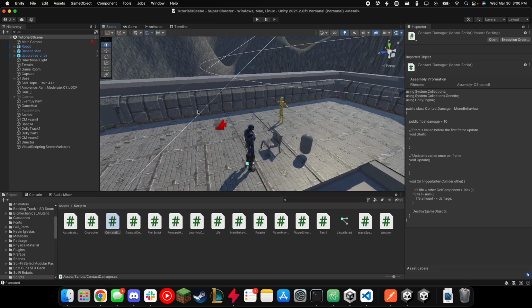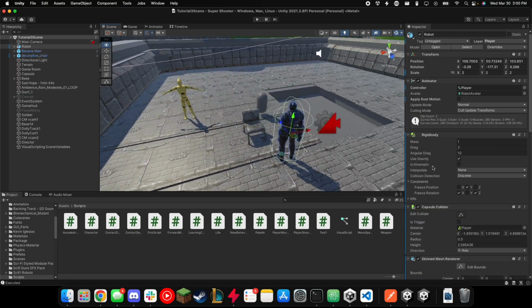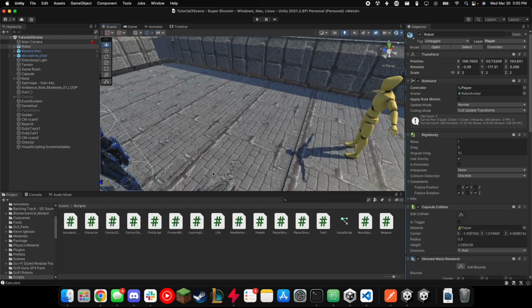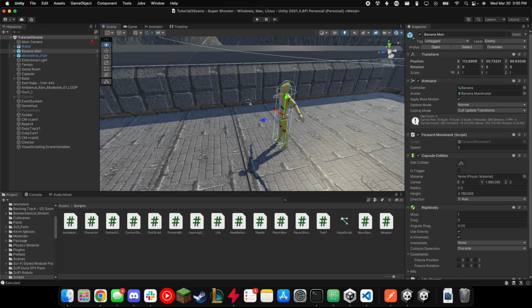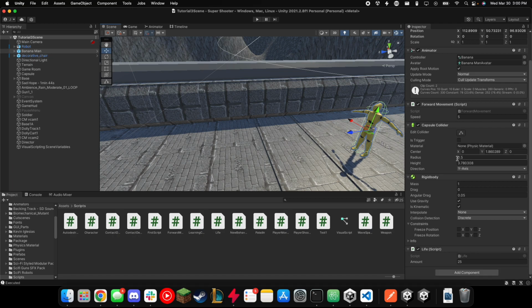And one more thing, just real quick. The players have capsule colliders, and so do the enemies. This is not a real enemy. But yeah, I think that's pretty much it.